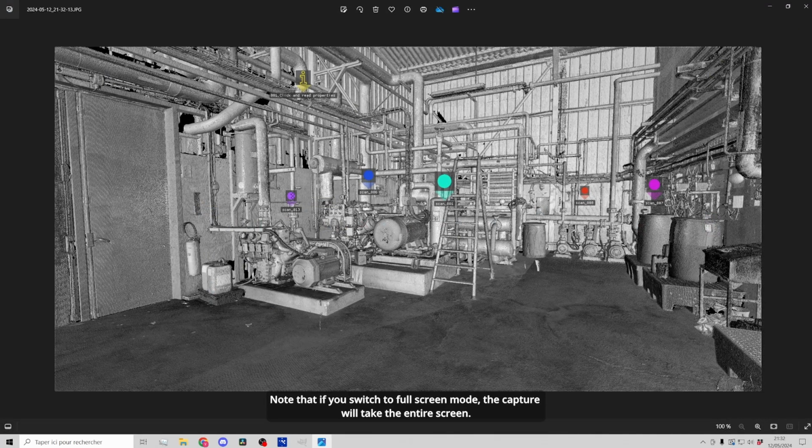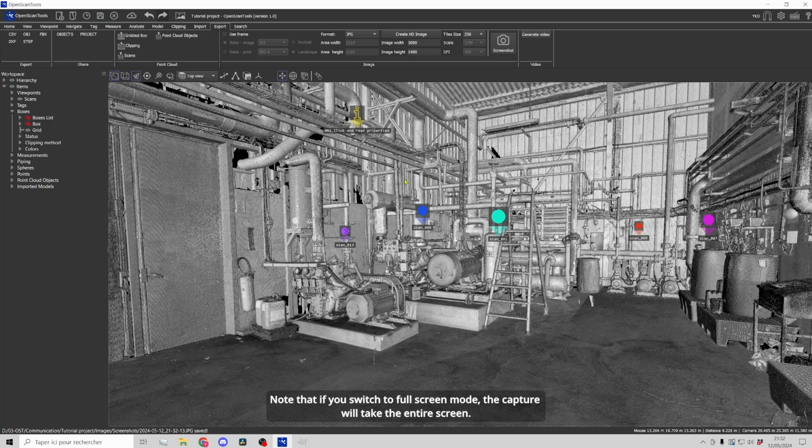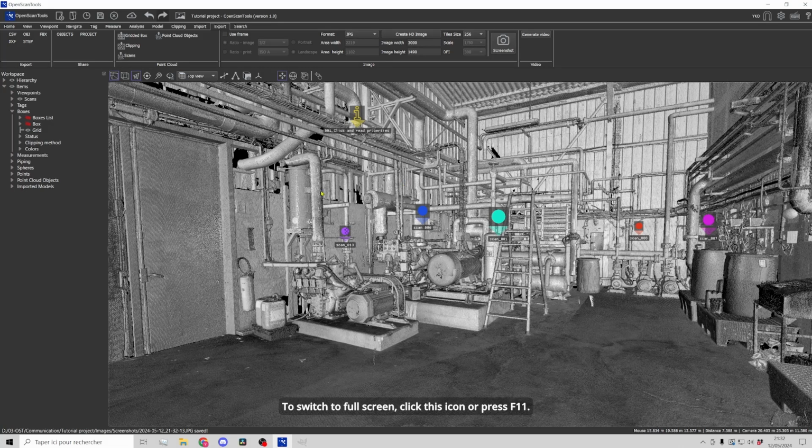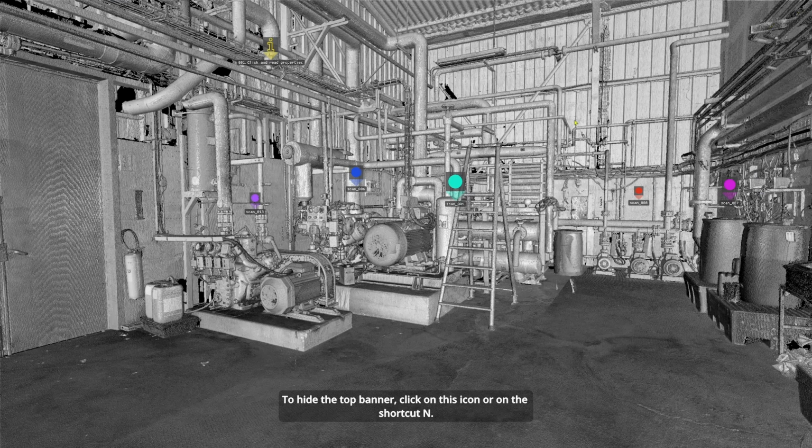Note that if you switch to full screen mode, the capture will take the entire screen. To switch to full screen, click this icon or press F11. To hide the top banner, click on this icon or on the shortcut N.